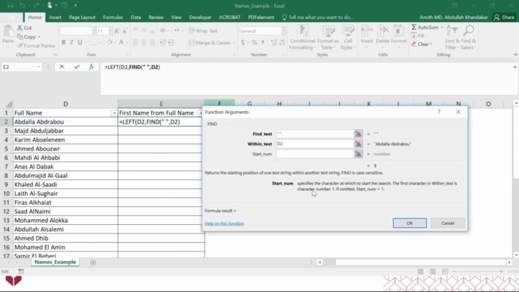The start number specifies the character at which to start the search. The first character is permitted as a start number, so I can put a number there, or I can just exclude it. I'll put a number 1, for example. So it's looking for the space in the term Abdurabu, starting from the first character. So it's 8. Okay, that's good.